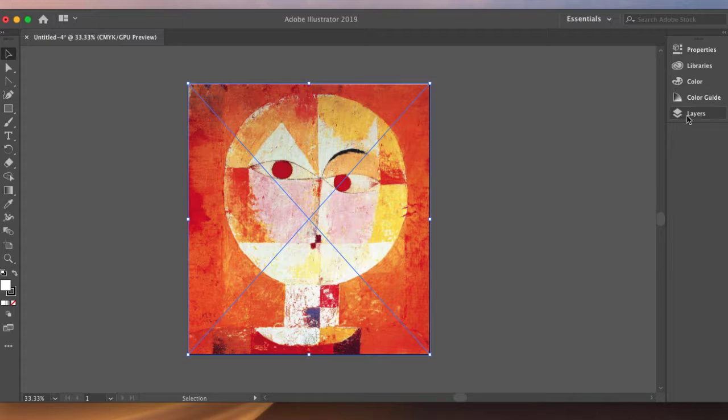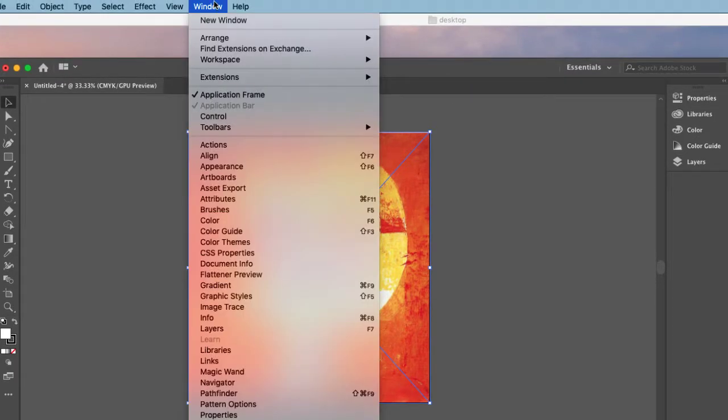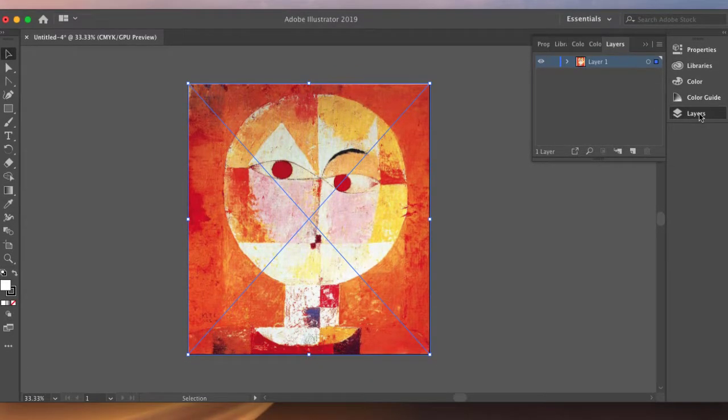If you don't see this layers panel, this layers option, you can add it up top under window, right? So from here in this section, which is arranged alphabetically, you can click layers, right? And that will give you the same thing as clicking it here. So I can see that I have this individual layer.